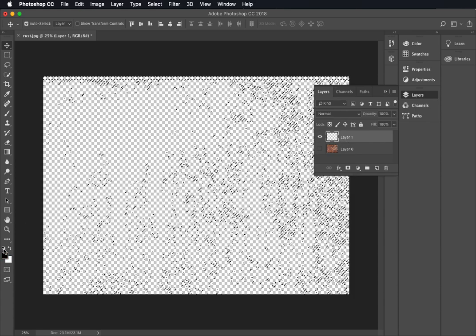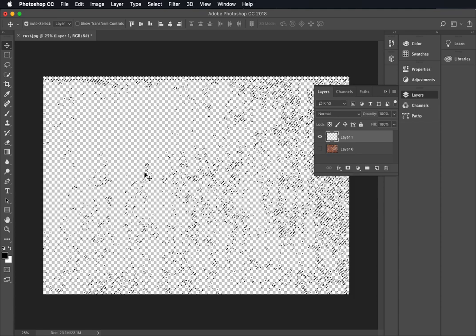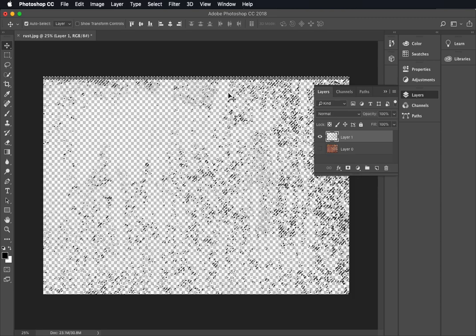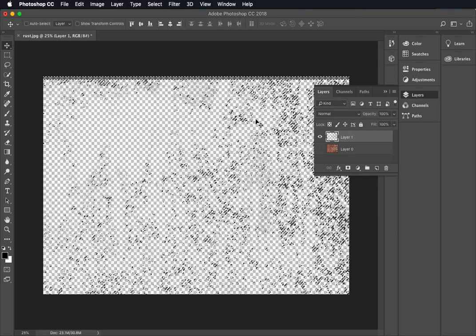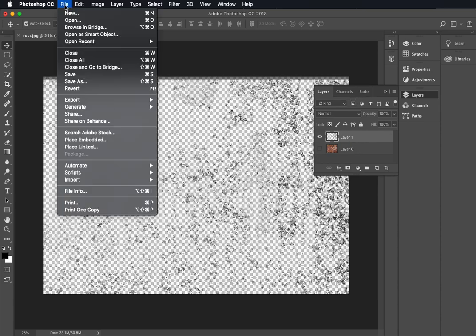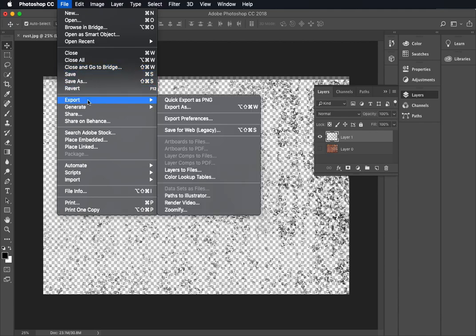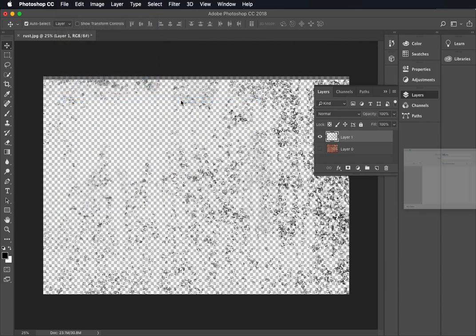Okay, so I'm going to come over here, and by clicking here I'll make it black and white, and then I can press my Alt and Delete key, and that will fill that selection with that black color. So then if I press Command D, I can see that selection there. It doesn't look like much, but if I save this out as an image, I'll go File, Export, and quick export as PNG.